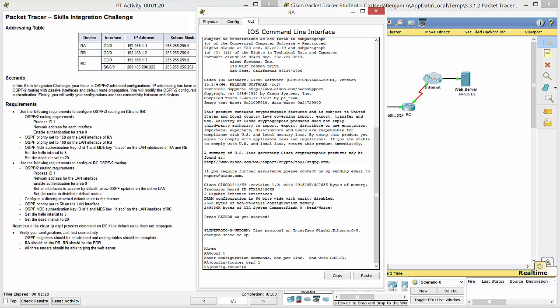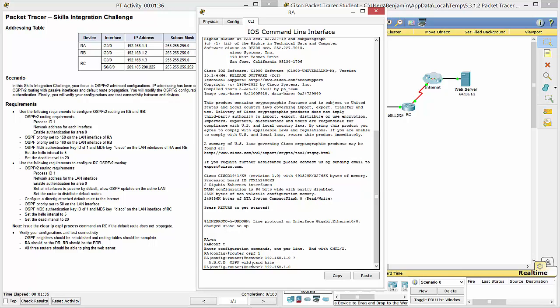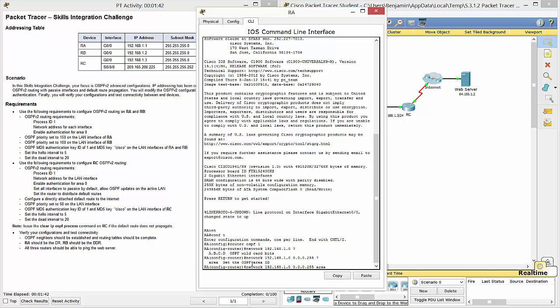Network address for the interface gig 0/0 is 192.168.1.0. So network 192.168.1.0. And then what does it want? Oh, it wants a wildcard mask, so we're going to do 0.0.0.255. And then what? Oh, an area 0.